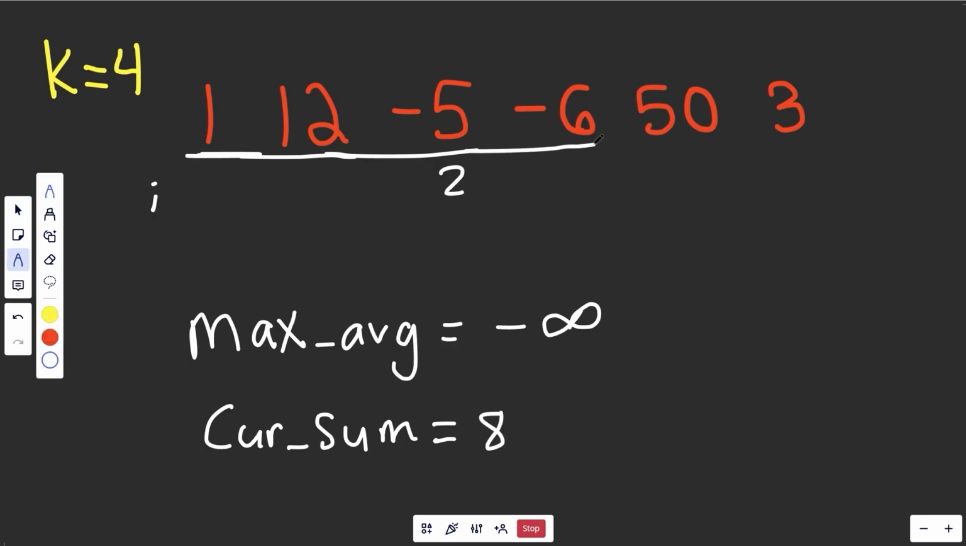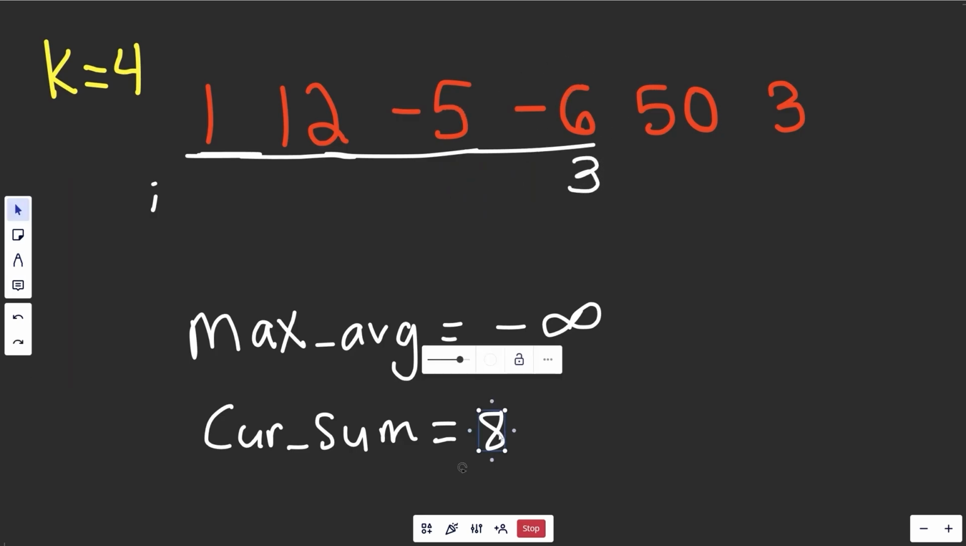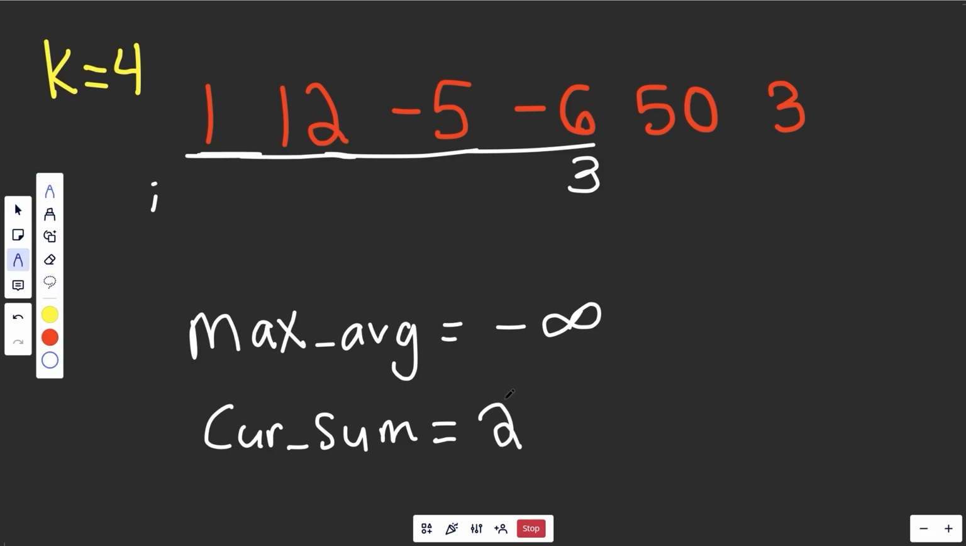We're going to slide this a little further. The last one here, this is going to set I equal to 3. And so we look at this number. That is going to take away 6. So now the current sum is 2. So we have 1 plus 12 is 13, minus 5 is 8, minus 6 is 2. So this is the current sum of our window. So we have a window right now.